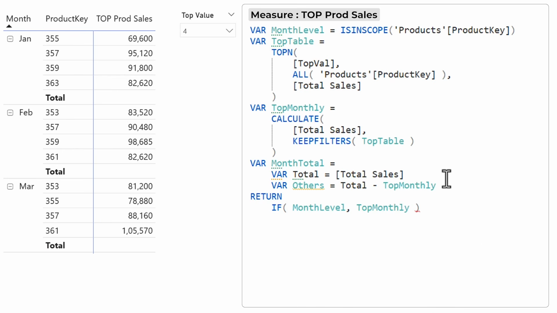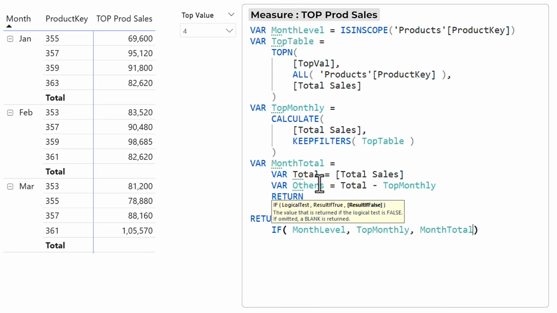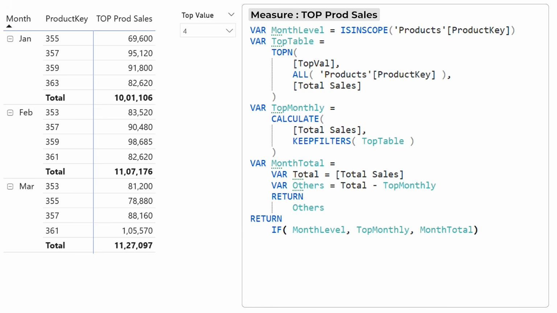So now let's just real quick test it out. I'm just going to say return, and for this particular calculation, return the others right here. And I am going to say that if you're working at the month level, then show this particular calculation. But in case you're not working at the month level, you're working right here, then please show the month total variable. So I'm just going to go ahead and write a comma and say month total and just run this particular calculation. And let's just see what we get.